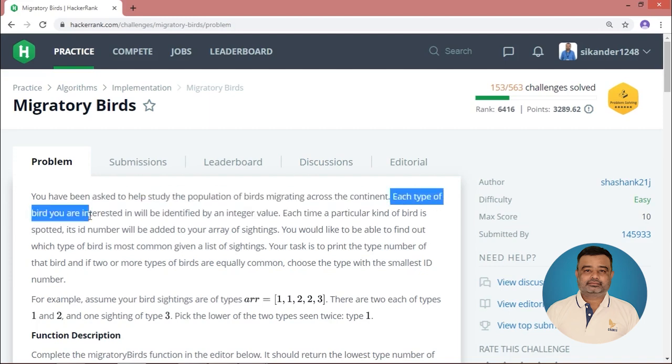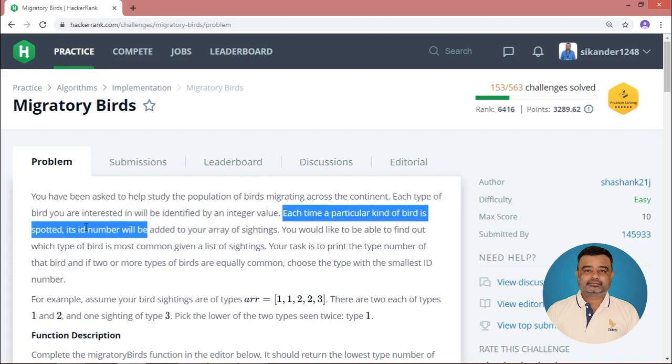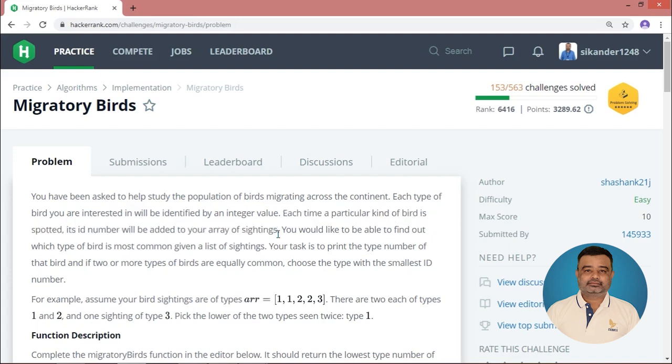Each type of bird you are interested in will be identified by an integer value. So every type of bird will have a number. Like you can assume you have a crow with 1, then a parrot with 2, or a pigeon with 3, something like that. Each time a particular kind of bird is spotted or sighted, its ID number will be added to your array of sightings. Clear?